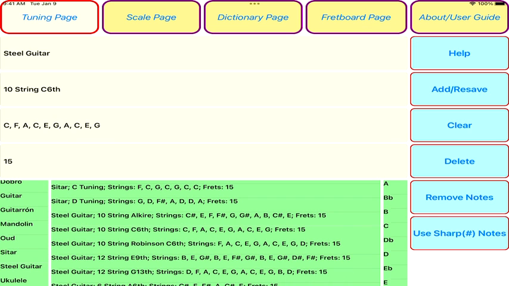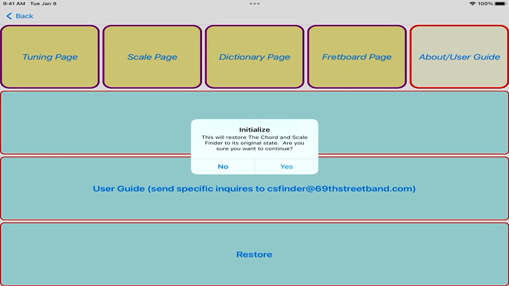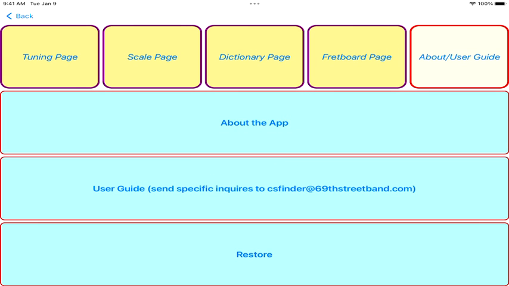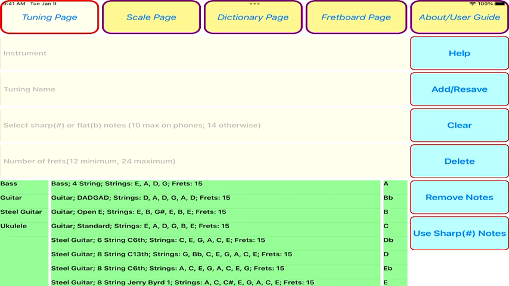It's important to note that you can always reinitialize the app by going to the About page, hitting Restore, yes, and we'll restore with the basic version this time. And the basic version has a more digestible 4-instrument list of bass, guitar, steel guitar, and ukulele. And we will now start with the tuning page, what it is, what it does, and how to work with it.